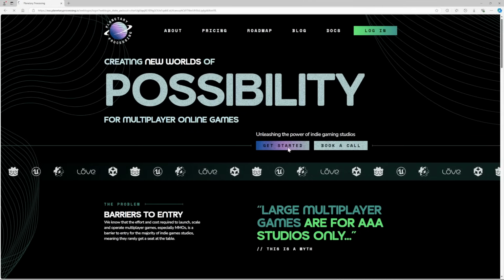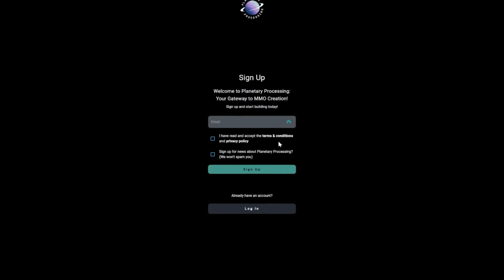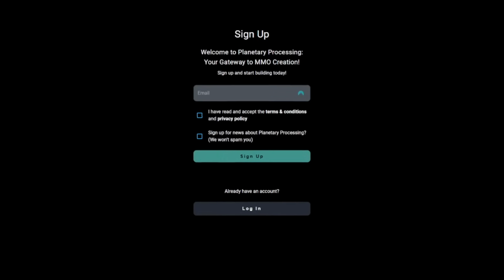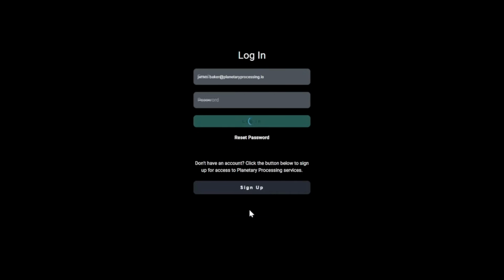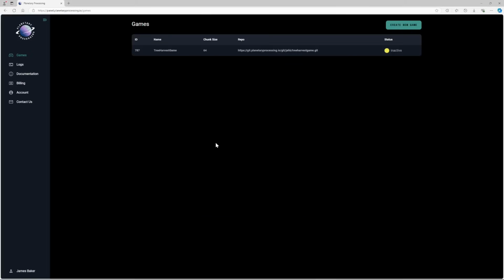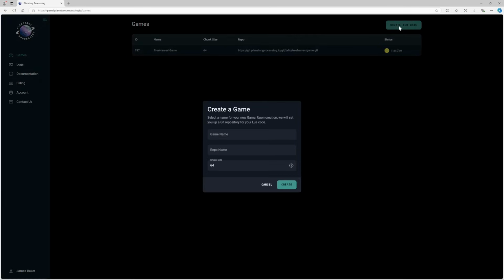Create an account by clicking Get Started, then input the email you want to use to manage your game. A verification email will be sent to you to set up your account password. If you already have an account, you can just click Login. Once you're logged in, you can create a new game from the Game section of the dashboard.